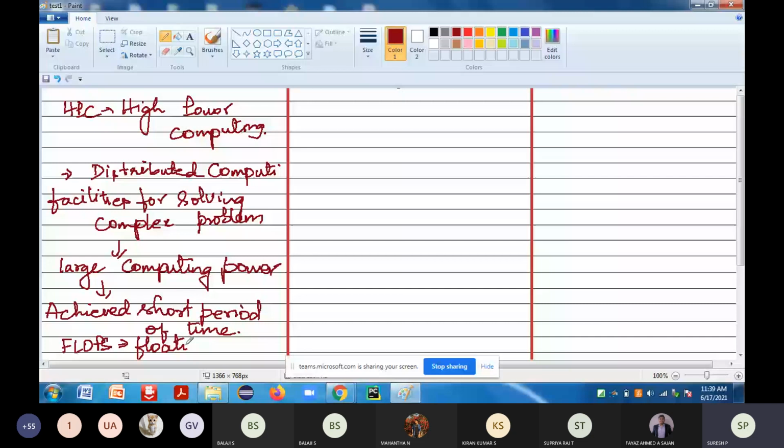So when it comes to high throughput computing, next is HTC. Here it is high throughput computing.